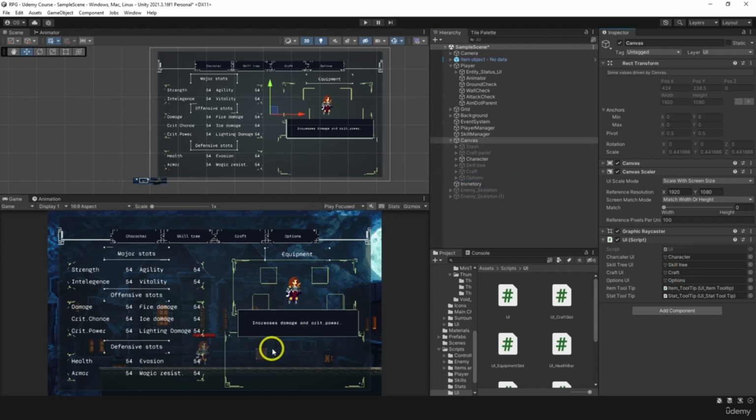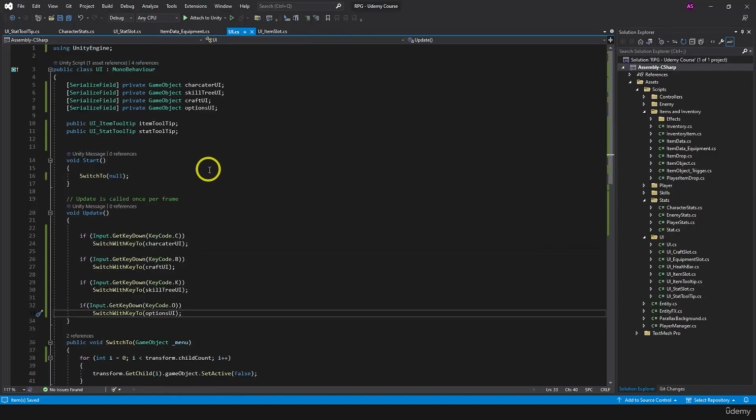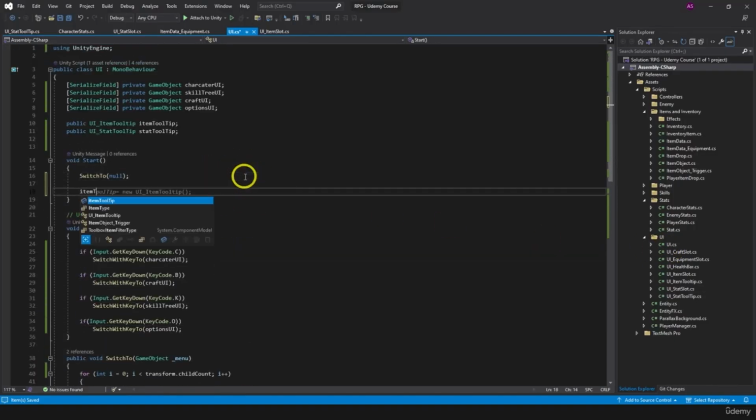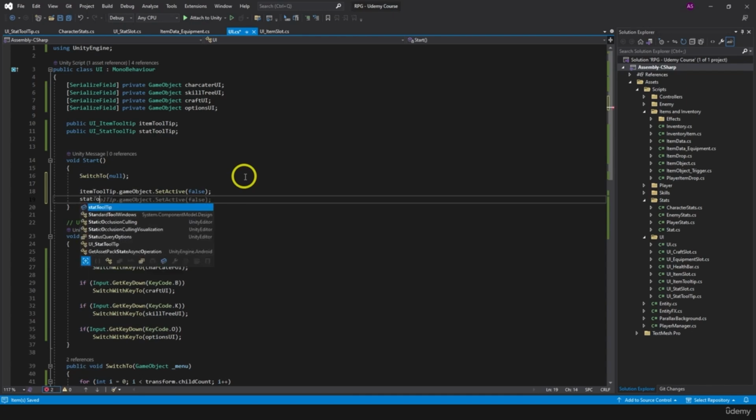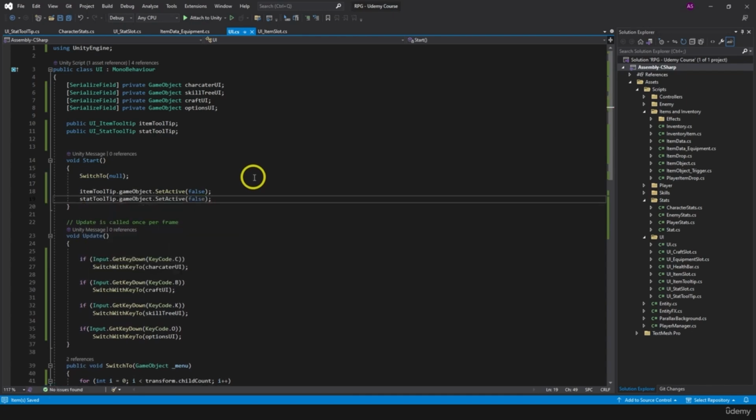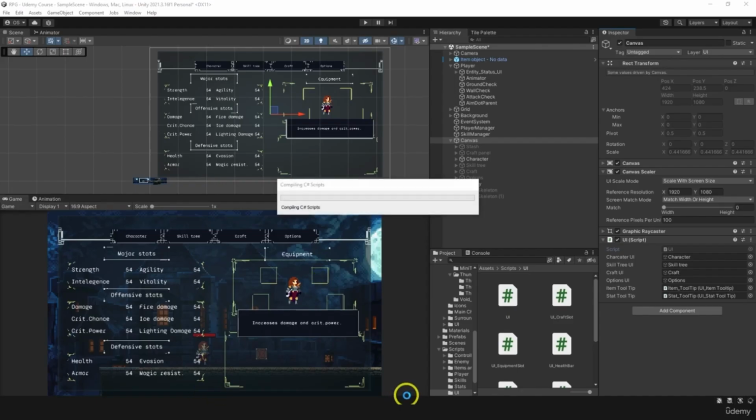Nice. Also, I want to switch off this tooltip by default, and I didn't want to do it in Unity because I might forget at some point. So let's go to code back here and just type itemTooltip.gameObject.SetActive false, and in Start, tooltip.gameObject.SetActive false. So it will be always off no matter what we do in the inspector. Now we can test this.